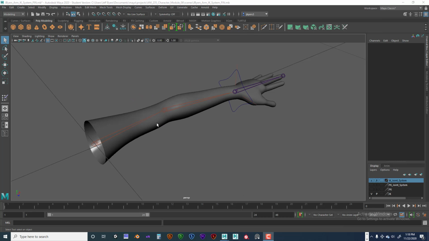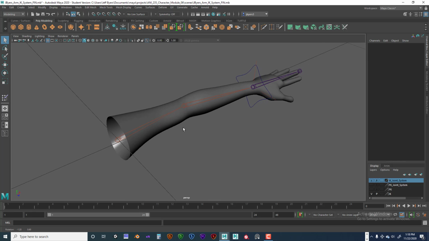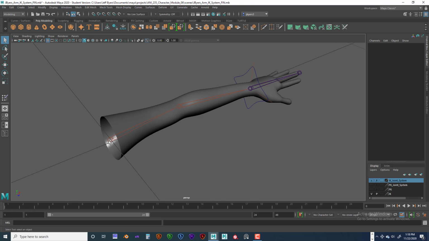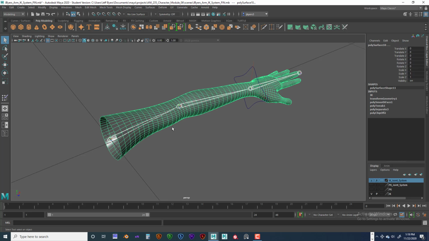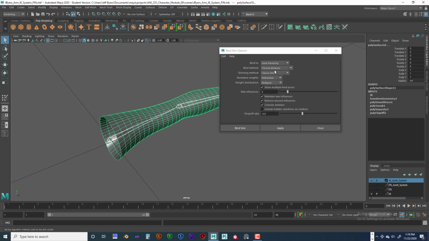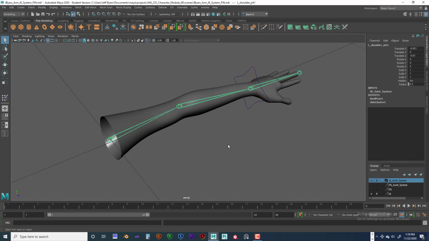Alright, so I want to try the GeoVoxel real quick and check out the results and see how we can paint that out and make that even better. See if that's a little bit better and see if that works better for you guys. So I'm going to click on the joint and shift select the geometry, and we're going to bind this skin, and this time we're going to select GeoVoxel. We're just going to leave the default settings and click on bind skin.